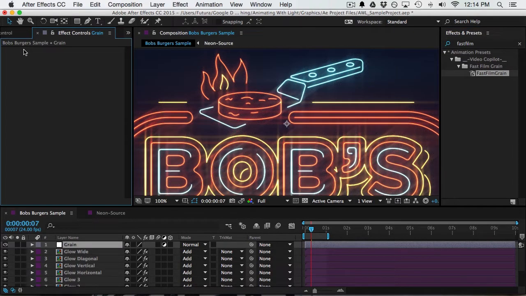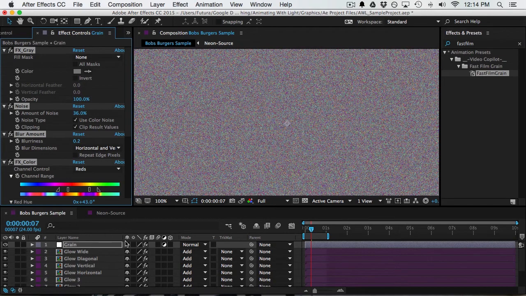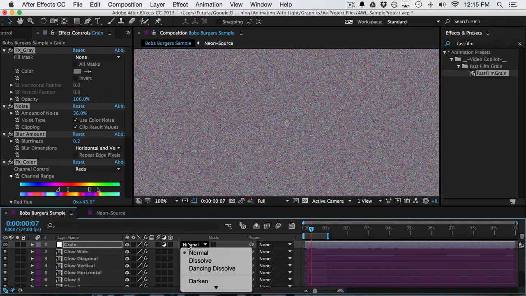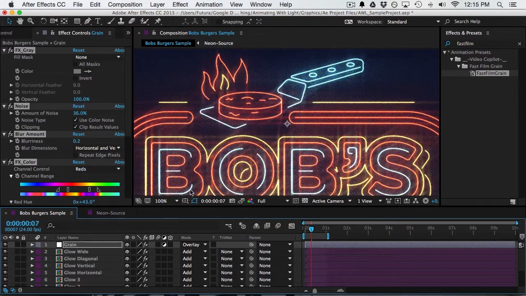I'll put a link to download this free preset in the notes of this video. So I'll delete the noise that I just added and then double click on Fast Film Grain. Now by default this is what the grain looks like, so I need to change the blending mode from normal to overlay. Now that's blending the grain on top of the design.